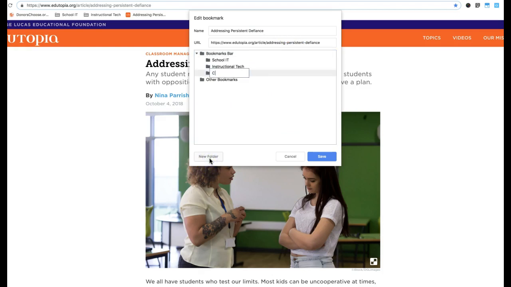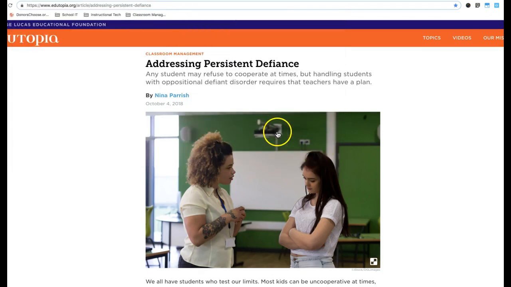It looks like a website about classroom management, so I'm going to call this classroom management, and I'll click save. And you see as soon as I've clicked save, I've got the folder there that says classroom management. And if I click on that, you can see inside of that folder, I've got this website for addressing persistent defiance right here that I have bookmarked.